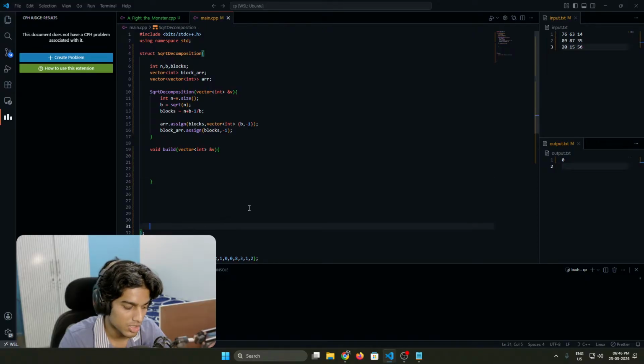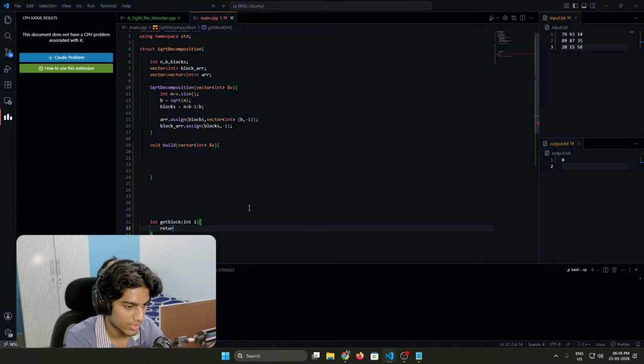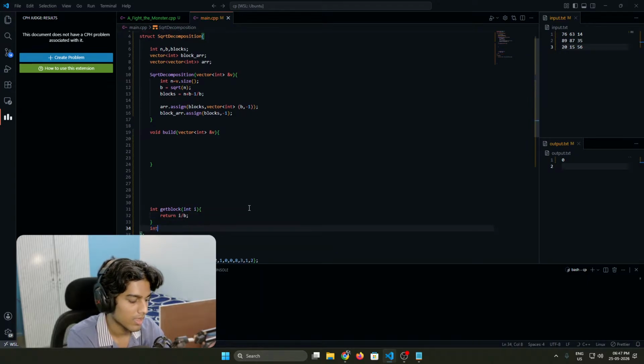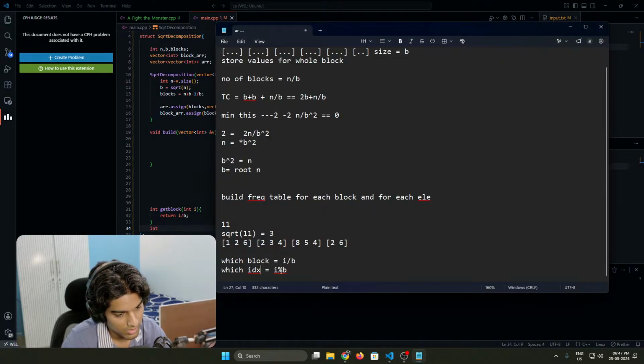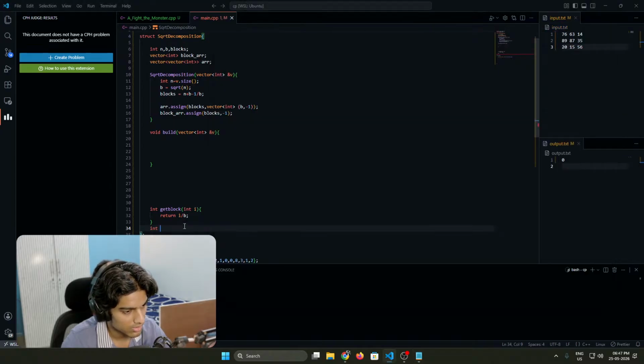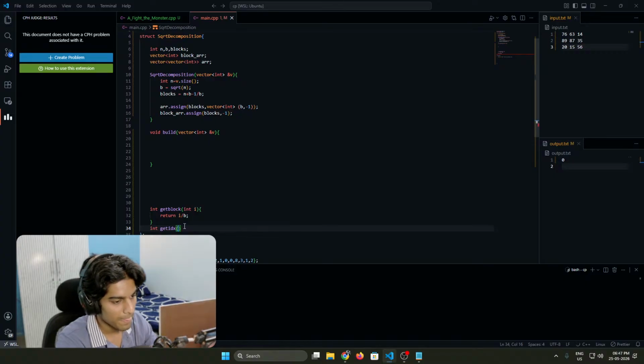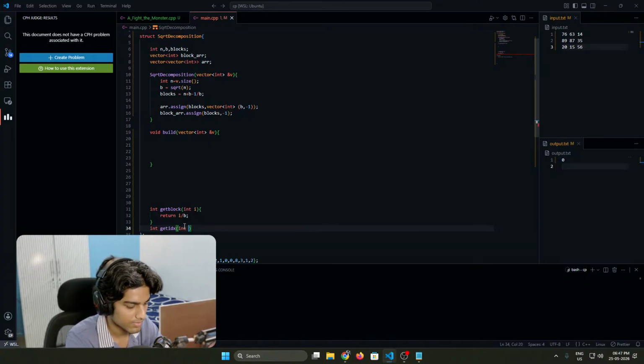Let's also create functions. So get block, right? So we will have some index and we are going to return I upon B. Okay, and inside a block, so get idx, that is going to be I mod B. Okay, so we good.